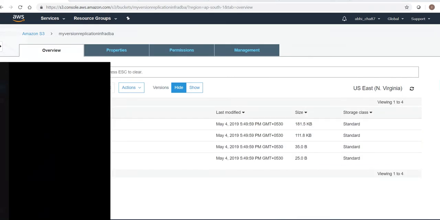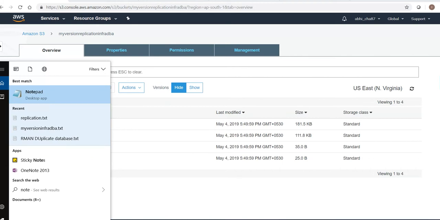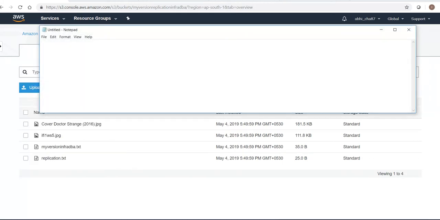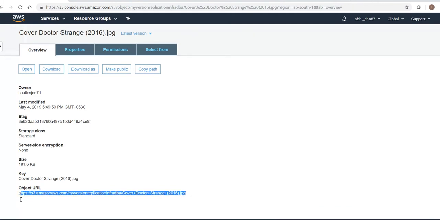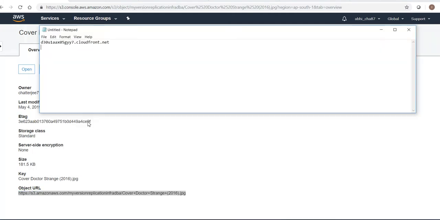I'll take out a notepad first and paste the URL in here. For this one, let me take this URL. Let's paste it in here, and let's change this one to this, and let's see whether this is getting loaded or not.